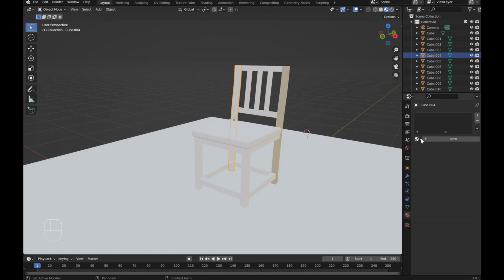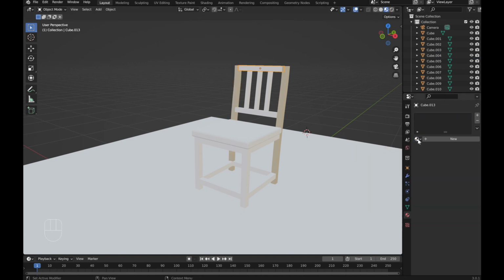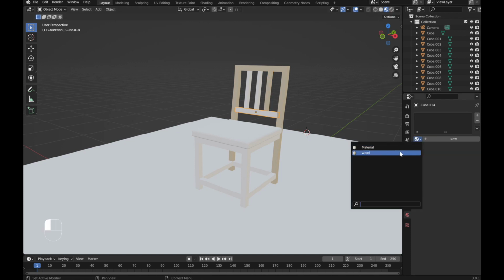I would like to color the other parts of the backrest and the legs as well. In that case, if you click here, the wood you saved earlier will be displayed, so we will apply it.